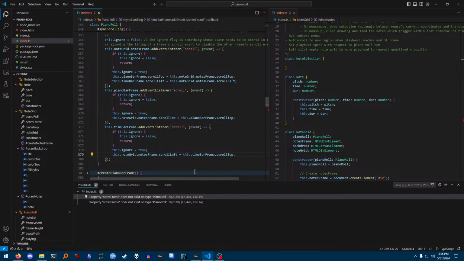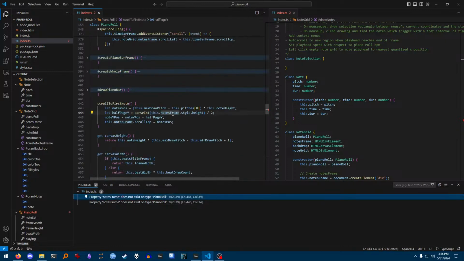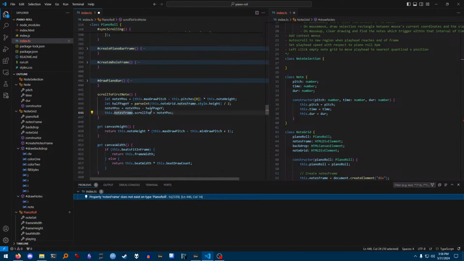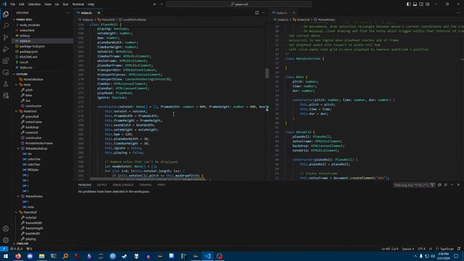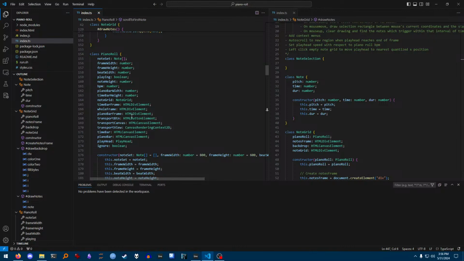I'll figure something out that's real clean. Yes, yes. Okay, notes frame. Another one? Oh, yep. Notes frame. Okay, alright. So I think I've got that. It doesn't look that much better. That's how messed up it was.